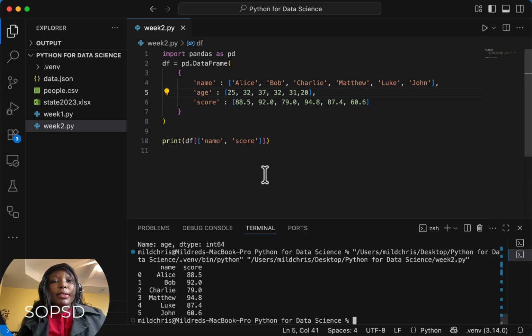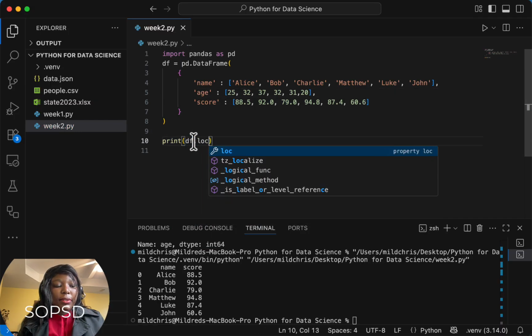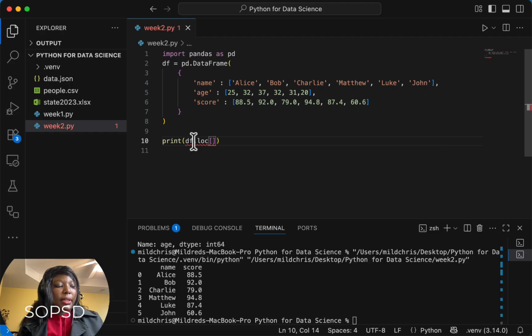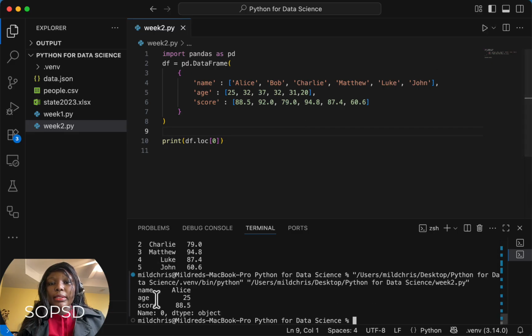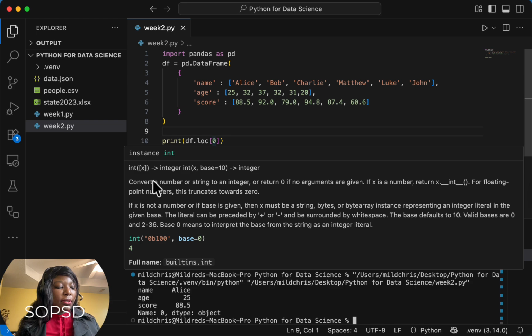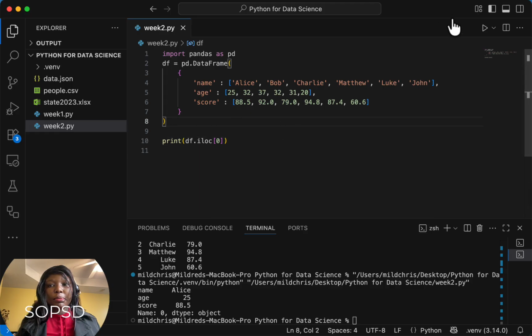If you want to find the row by the label, you can use df.loc. When you do df.loc and you put in the row label, let's say df.loc[0], and then when we run this, we have Alice is 25 and is 88, so this is just for the row. If you want to get it by position, you can use iloc, and so you put the row position. If you put df.iloc[0], then we'll still get the same thing if it's by row position like that.